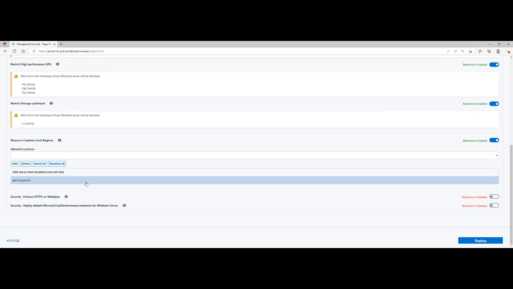Security, 2 options focused on security. The first one is enforce HTTPS on web apps. So by selecting this one, you are going to restrict the use of HTTP on web apps. And the second one is the option to deploy the anti-malware extension for Windows Server.